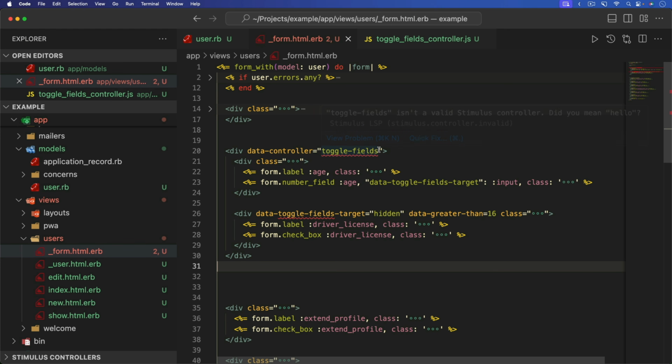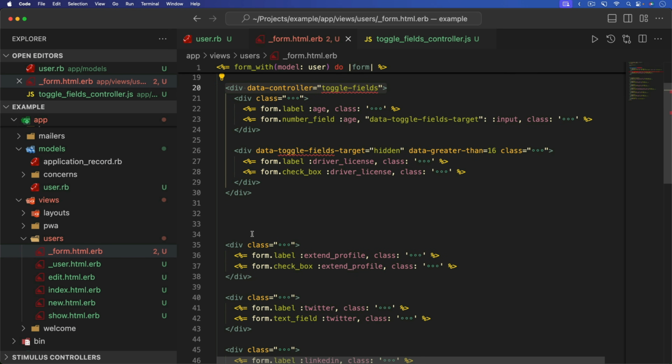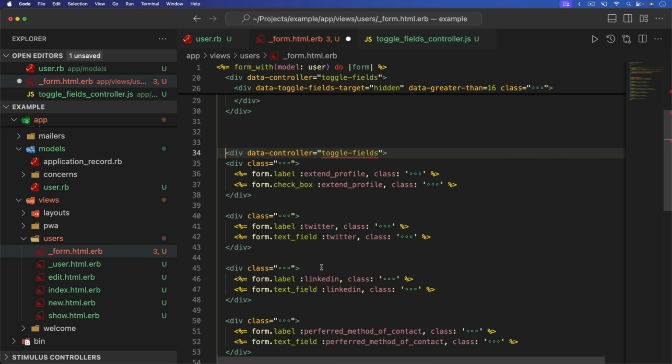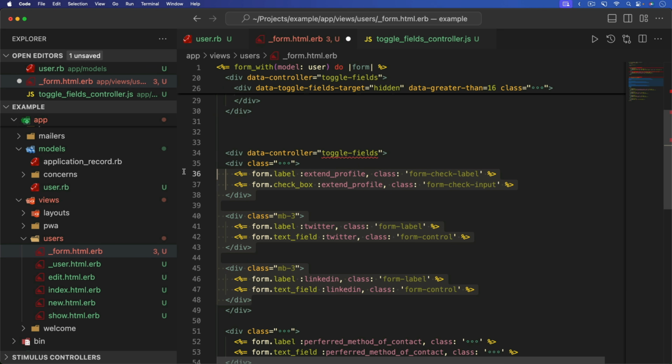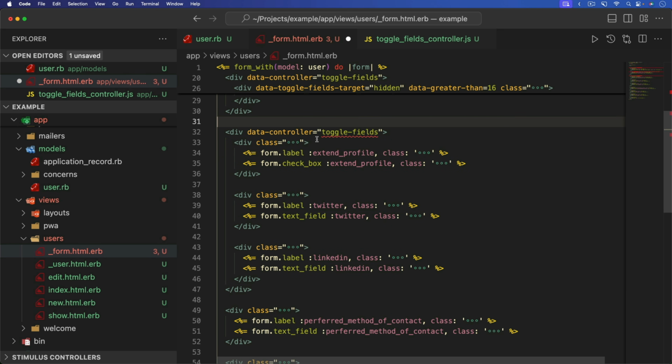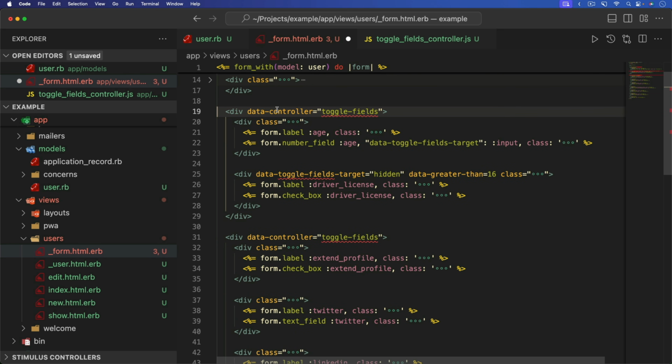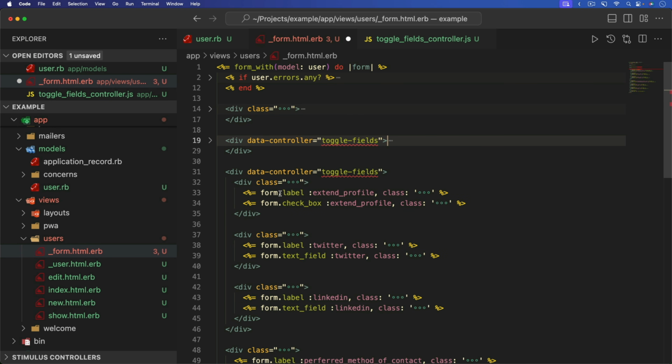So coming back to our form, this is going to be very similar, where we're going to have another element that we are then wrapping our extend profile, the Twitter and LinkedIn. We'll then indent our code, and we'll start cleaning this up a bit. I'm going to go ahead and hide our first one, just so we can focus on the extend profile.